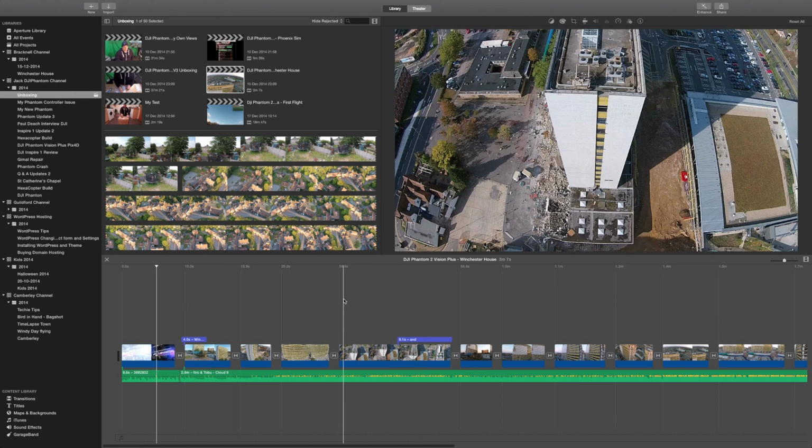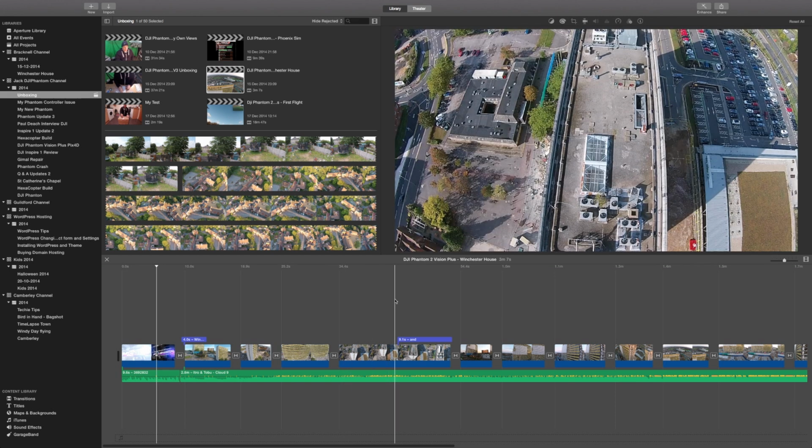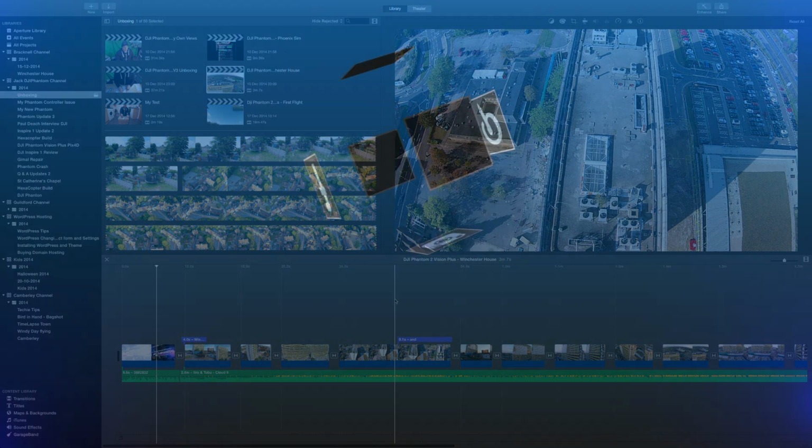So there you go. Keep your clips short, keep it tight. Try and keep your flying videos under about 4 or 6 minutes. Don't go any more than 10 or 15 minutes, because it can be pretty boring to watch.